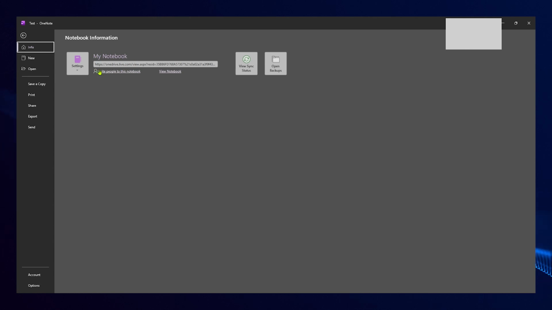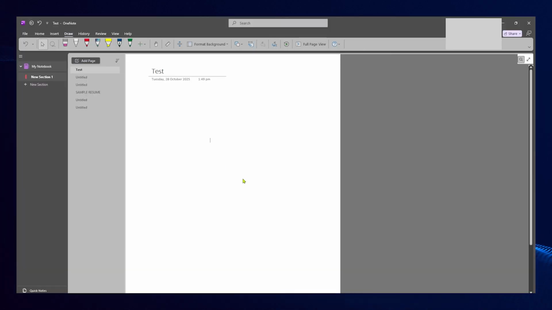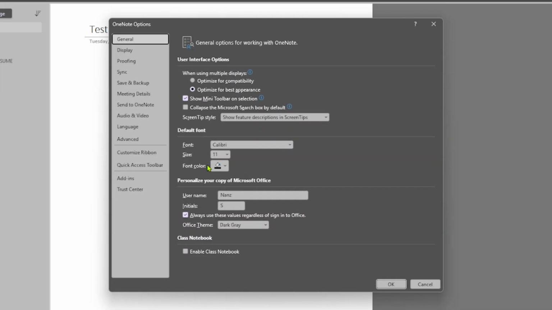This is where you'll configure the settings for your OneNote experience. Click on options and a new window will pop up, displaying various customization possibilities for your app. Here, you can tweak everything from your default font and language settings to more advanced options. Now within this options window, you'll see a section labeled Advanced. Click on Advanced to proceed.